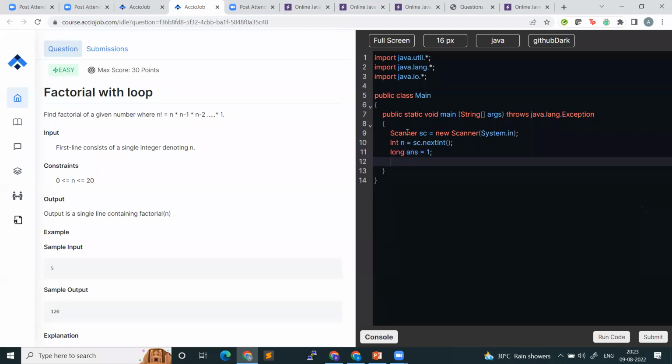Then what am I doing? See, I will have to multiply n into n minus 1 into n minus 2 into n minus 3, all the way till 1. So let me start from n. I will start with for int i is equal to n, and I will go all the way till 1. i greater than 0 means I will go all the way till 1. And I do i minus minus.